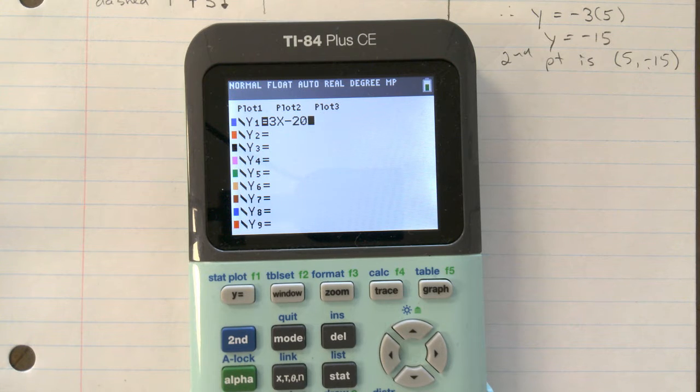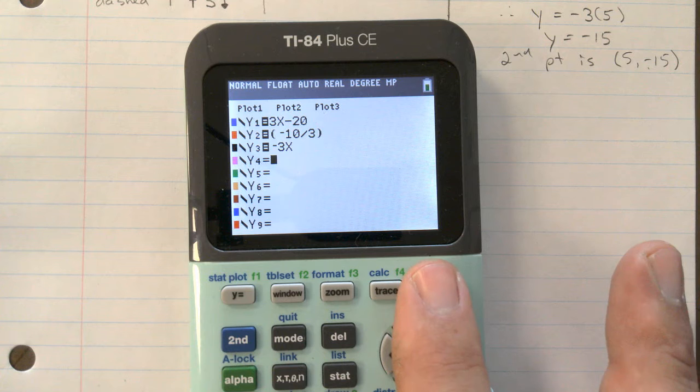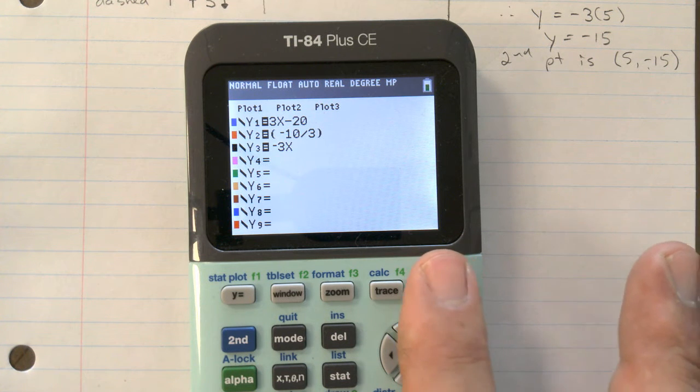3x minus 20. And then I have, I'm just going to do this in brackets, -10/3. I would recommend if you plug it in, use the slope as a fraction or anything like that. Just type it in as a fraction when you're trying to graph it. And then we have -3x. These are the three we just rewrote, and then hit graph.